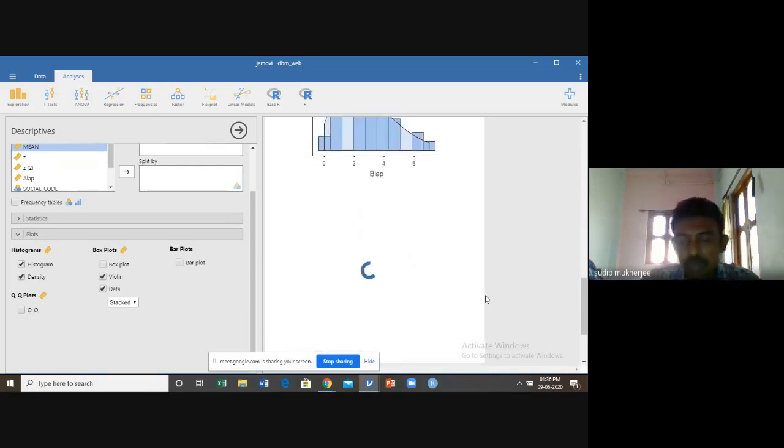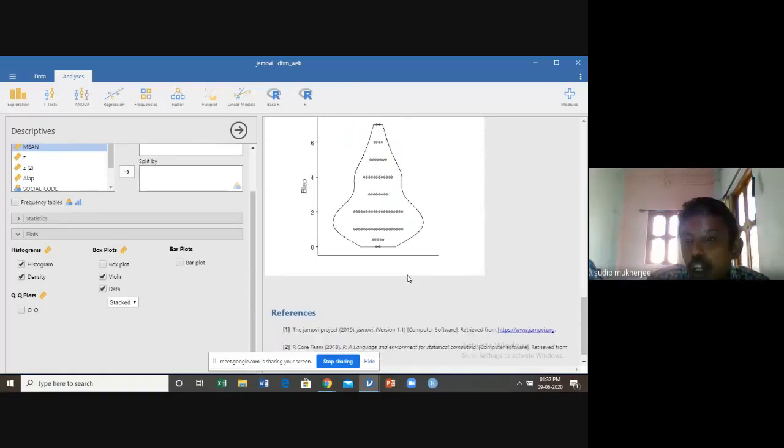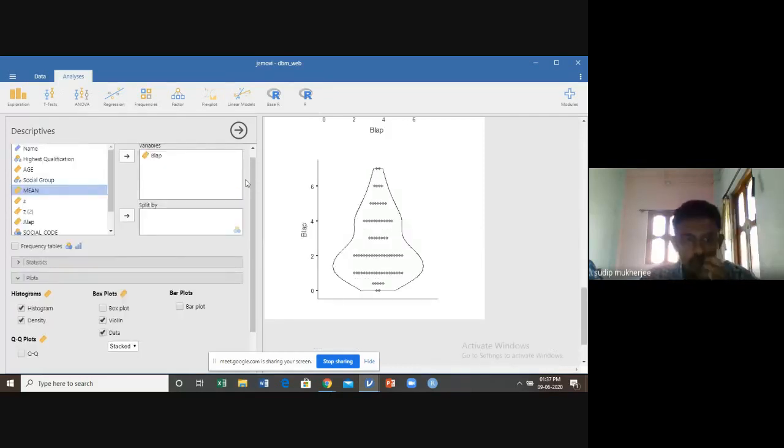Just like the density curve, if we switch off the box plot, you can also see the concentration of data is more here. With respect to 0, 1, 2, the maximum concentration is there. That's why the median value is here. And this is the upper tail.